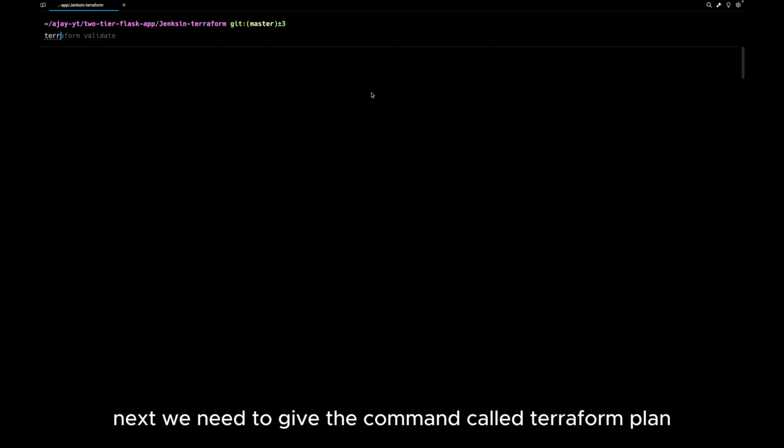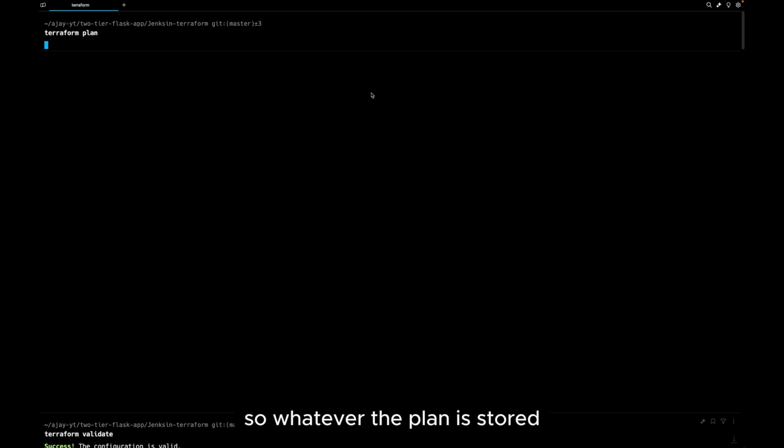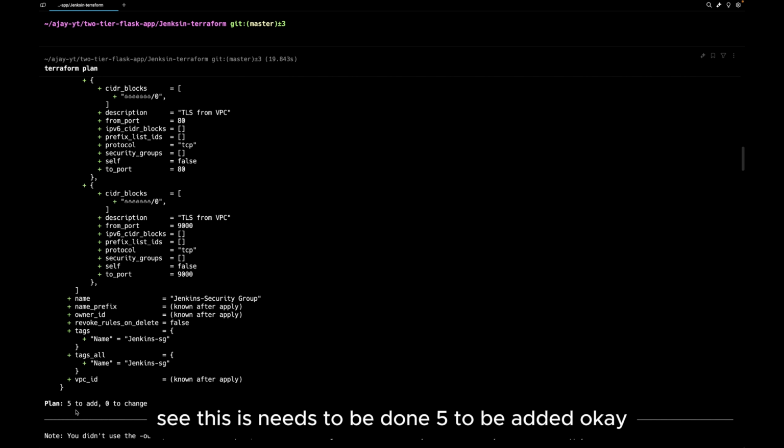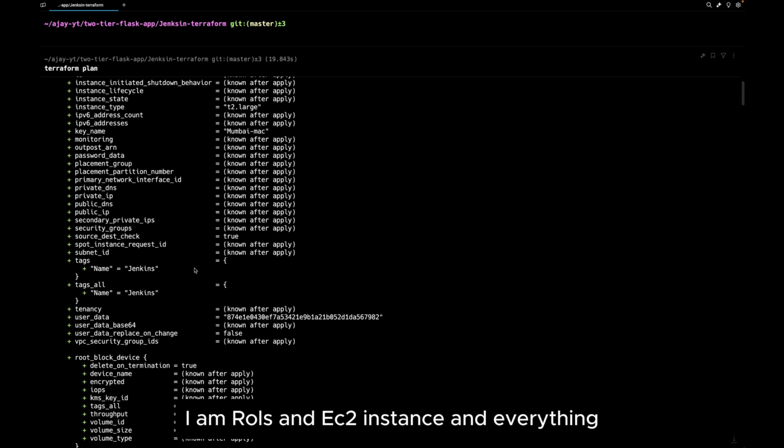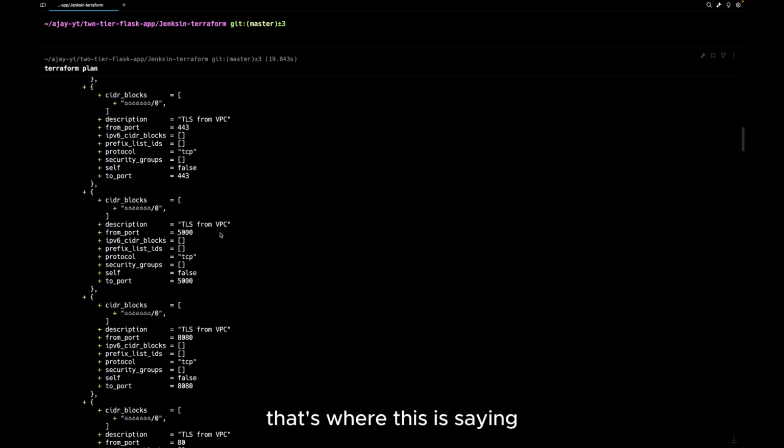Next we need to give the command called Terraform plan. It shows what it's creating and how many resources: two to be added, and so on, all given from this particular plan. Whatever the plan is stored, it will be stored in the TF state file. I will show the TF state file once that is done. It's adding some security groups, IAM roles, an EC2 instance, and everything.